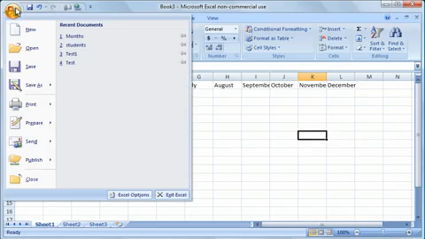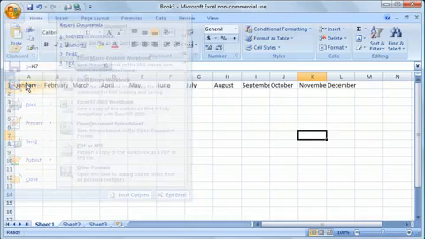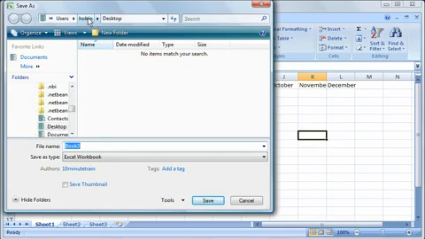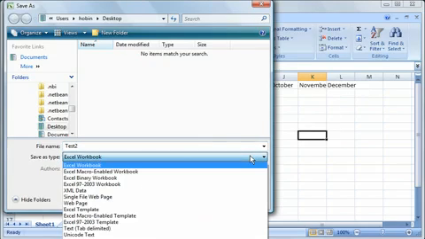So with that said, a couple quick things I want to show you here is when you're ready to save your file, you click the Microsoft Office button and you click Save As. When you go in there, you'll get your title here. We'll call this months. We'll call it test 2. Over here you have a file, save as type. So the default is Excel workbook.